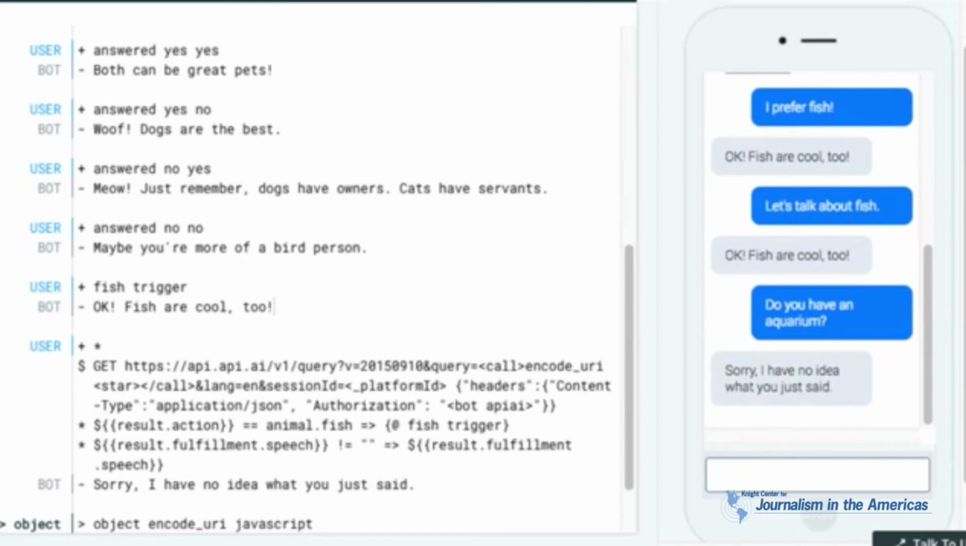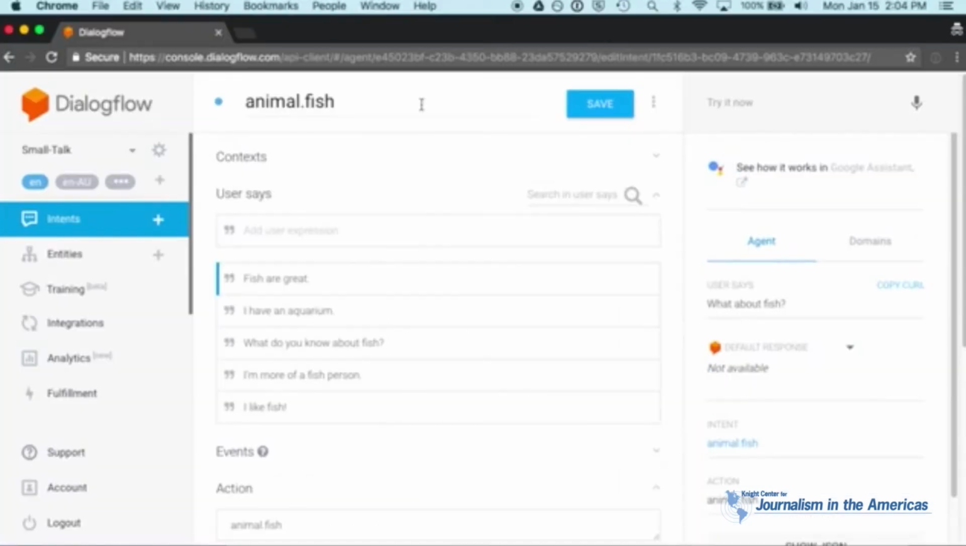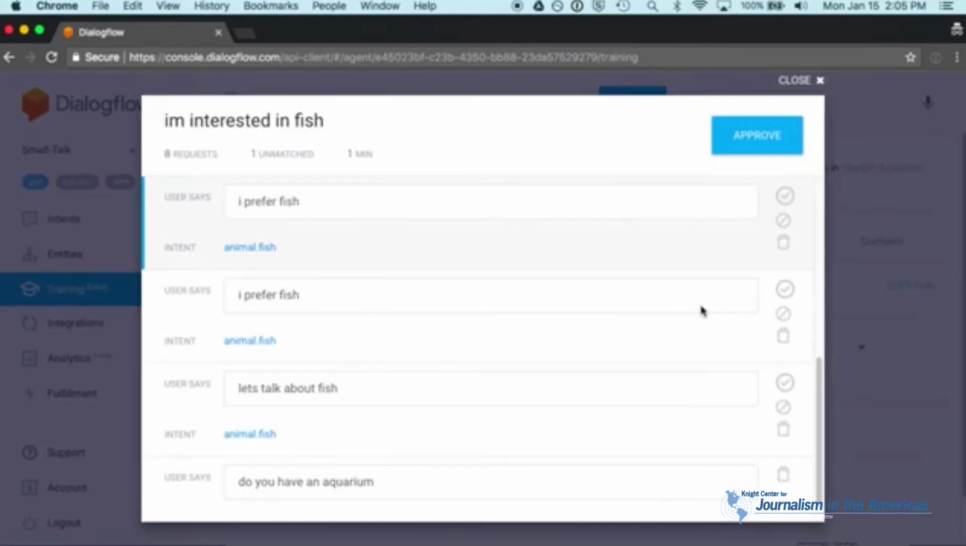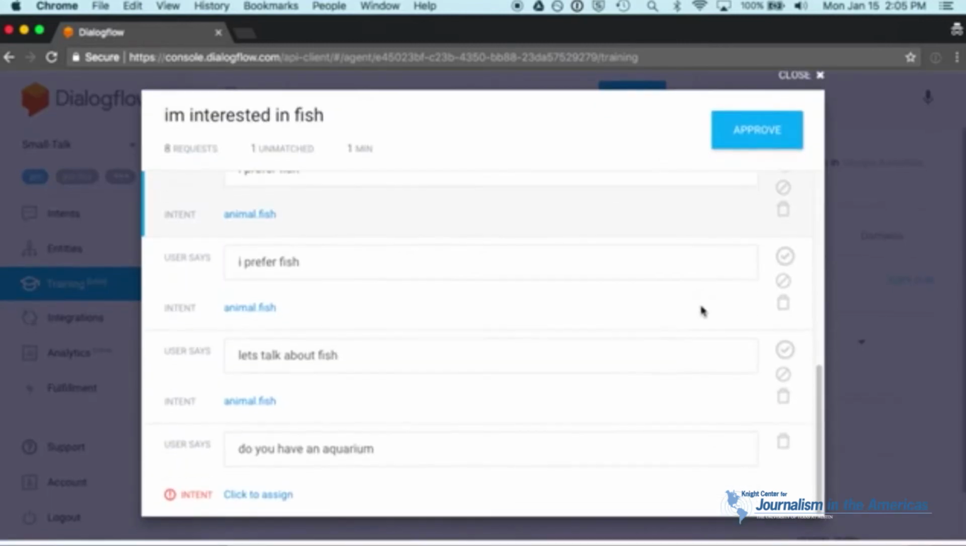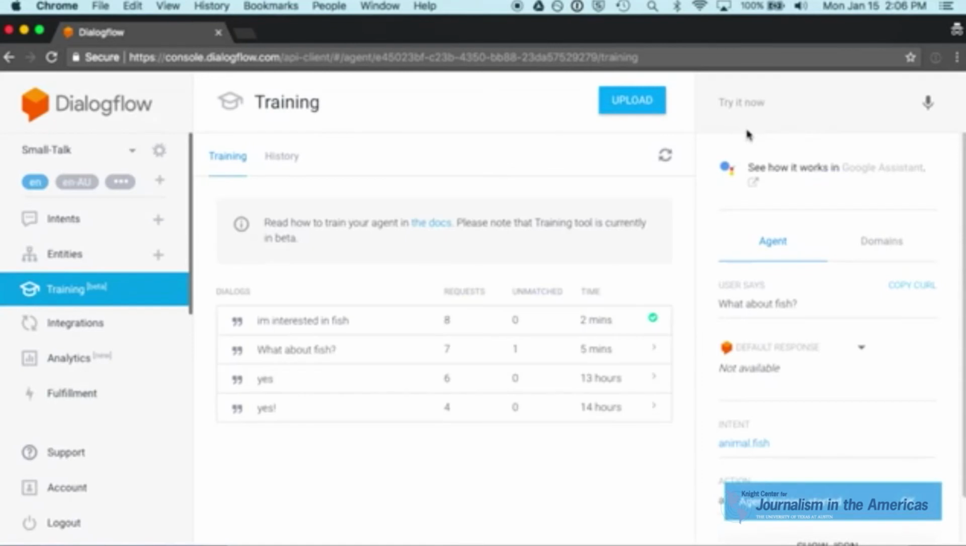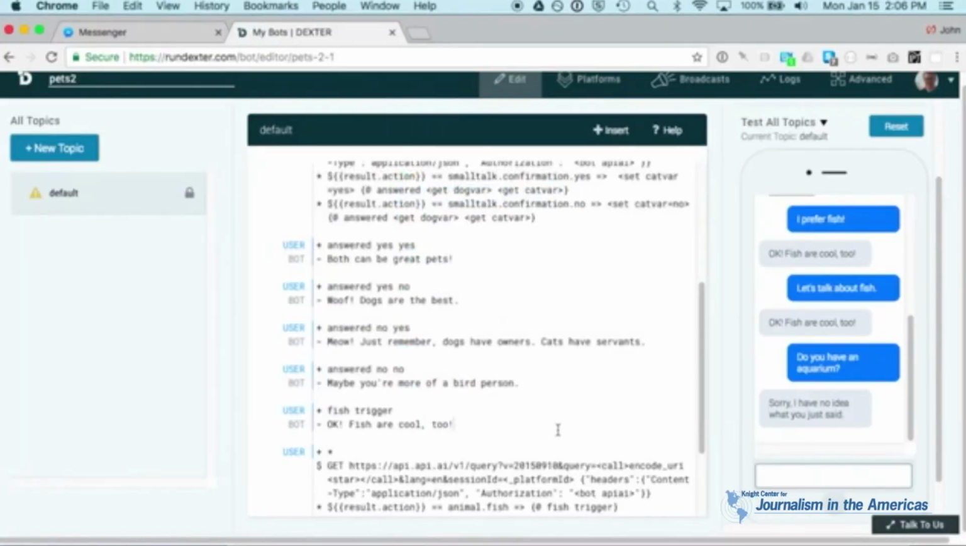No, the bot has no idea what I'm talking about, but I can actually fix that by training the natural language processor to get it right next time. So back in Dialogflow, there's a training link on the side here. So click that and then pick the latest line at the top. Click that and you'll see these are the responses that I've been giving to the bot lately, including do you have an aquarium? You can see it didn't get the intent, it didn't know what to assign it to. So I'm going to tell it to assign it to animal fish in the future and click approve, and the agent will get retrained. And so I'm going to switch back to Dexter and give it the same question again.